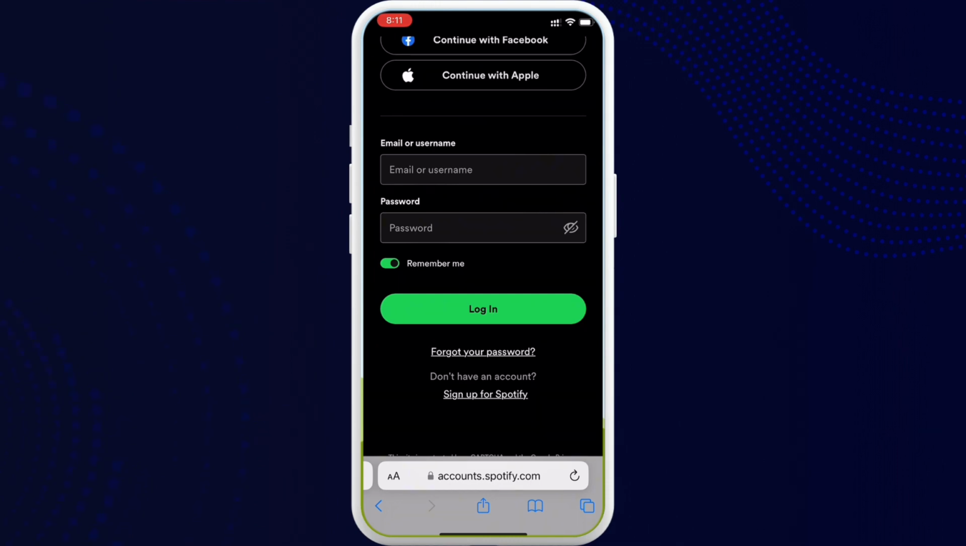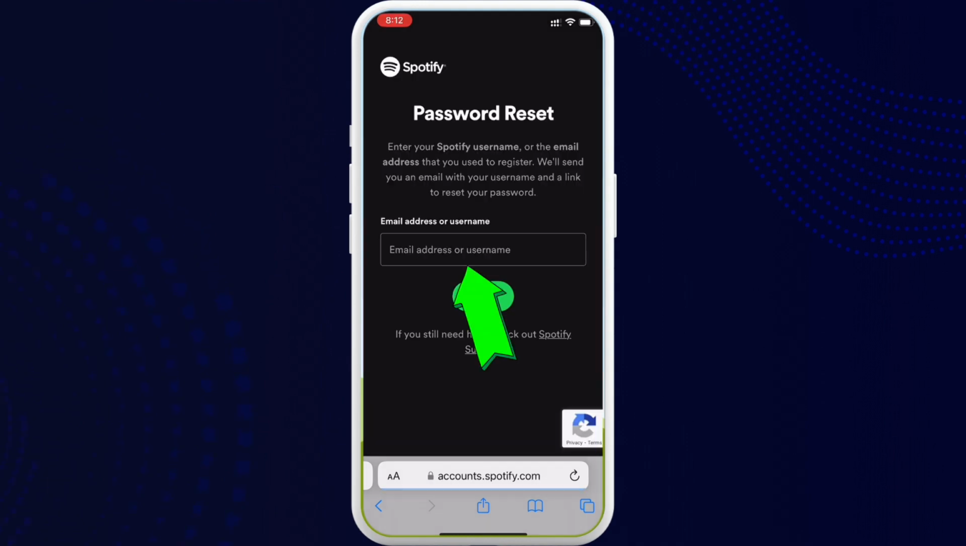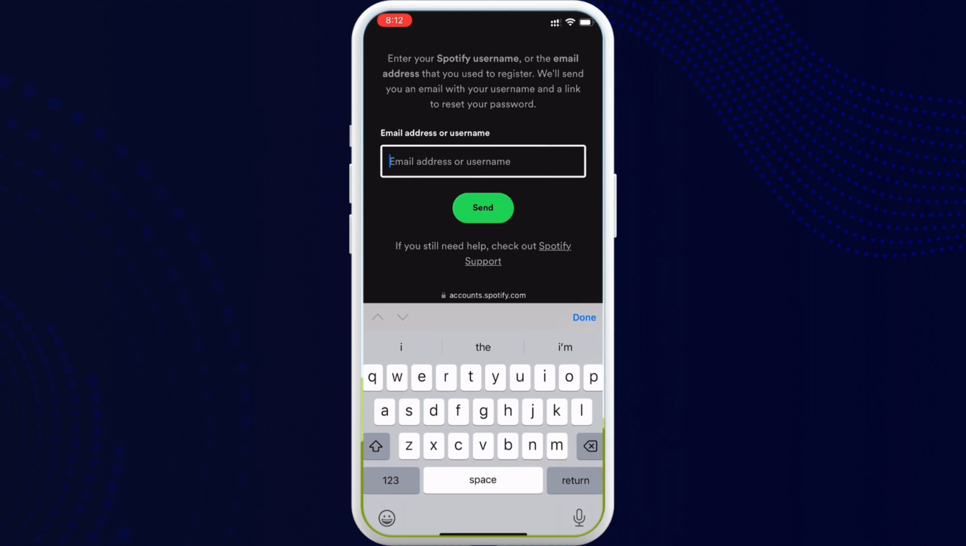So if you have forgotten your password and you want to reset it, then go ahead and tap on forgot your password. Once you tap on it, you will have to write down your email address or username in order to receive a verification code or the reset link. Once you have typed your email address or username, go ahead and tap on send.